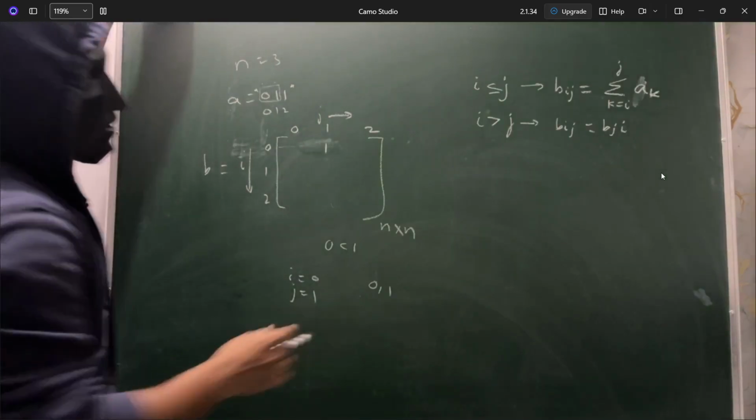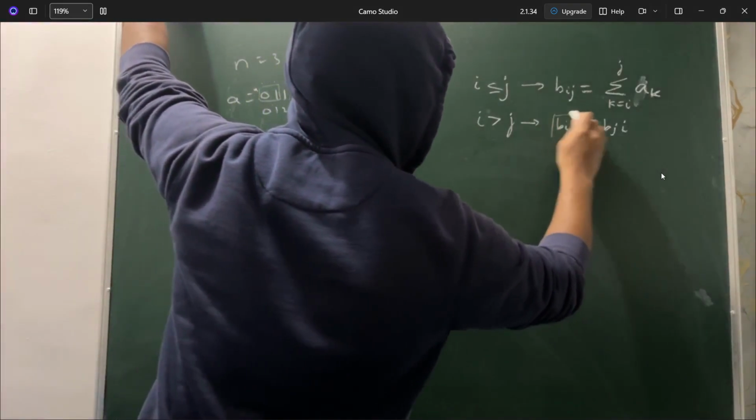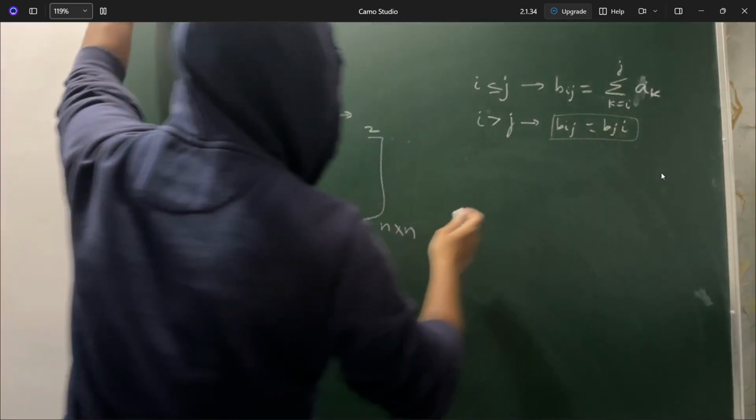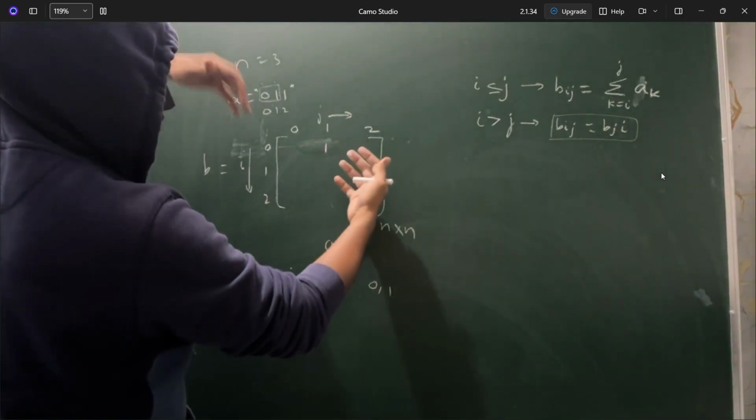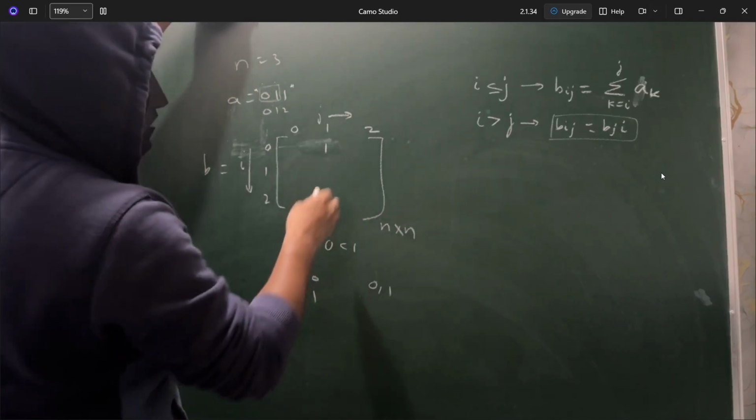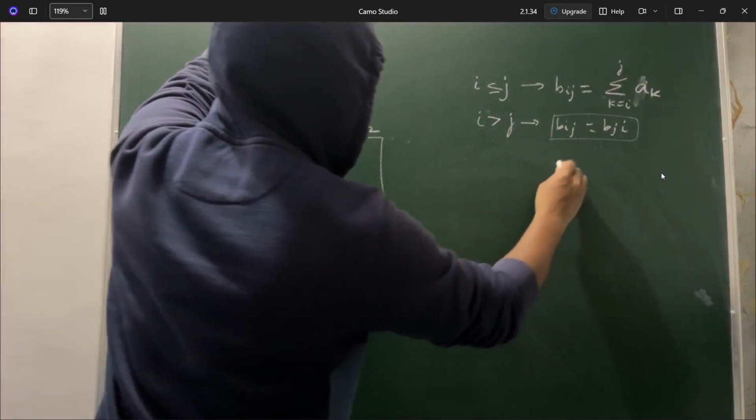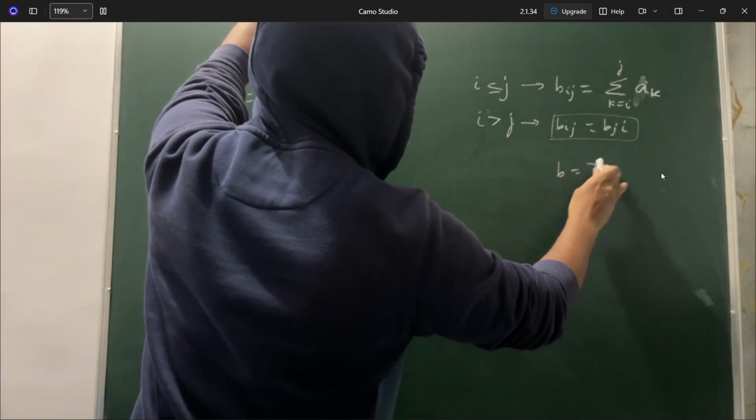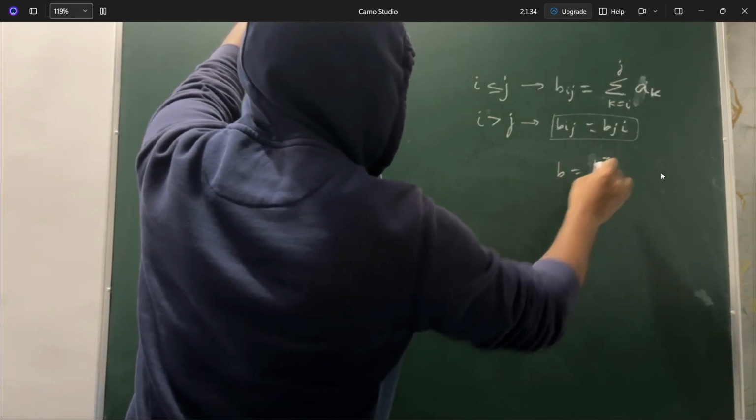Okay, so if you try to see this condition, this is basically a symmetric matrix. You can say transpose of a matrix: if you consider this B equals B transpose in this case. What is transpose? I'll tell you.